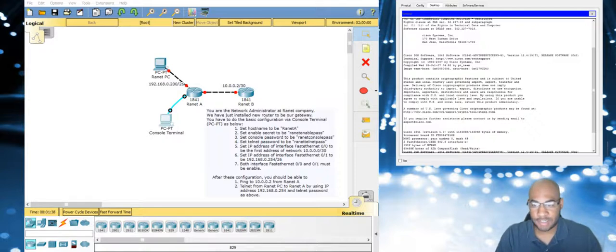So before we actually get started, let's look at our objectives. First thing we're going to do is set a host name to this first router here, the 1841 router, to be Renet A. Then we're going to set an enable secret password. Next is the console password. That's for network engineers or any kind of admin that is physically consoled into this router, wishing to configure it. Next is telnet. That's the unsecure remote method of getting into this router for configuring it.